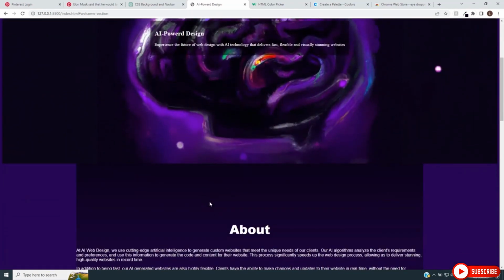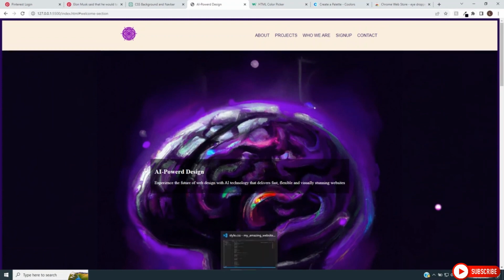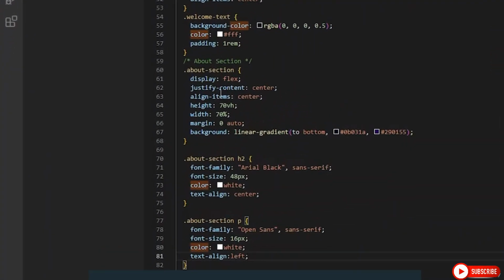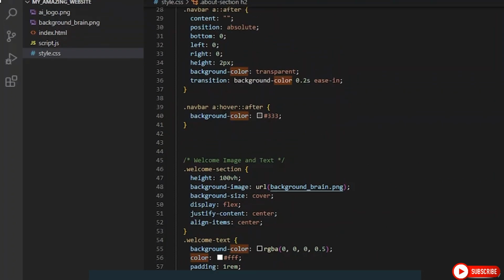So I'm just going to copy for now this about font right here and paste it in the welcome section. So let's go to the Visual Studio Code. In the about section, let's see where it says the font. So right here we have Arial Black, sans serif, and the font and the color. Let's select all of that and let's hit Ctrl C and let's go to the welcome section and let's take a look in our HTML.